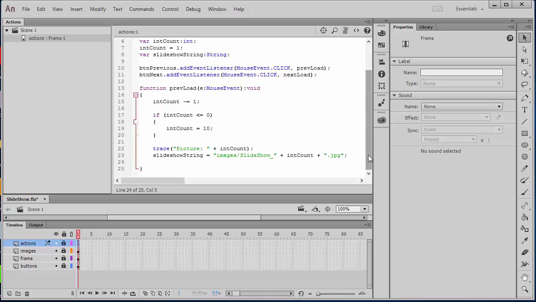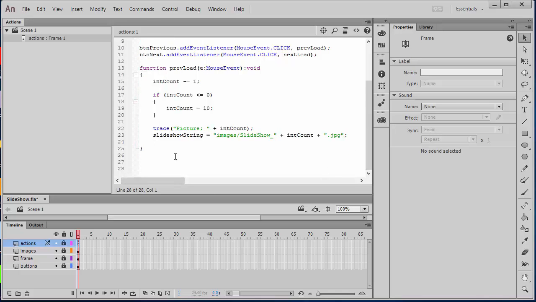Okay, let's scroll it up a little bit more maybe. I'll tell you what, so we can see it. We'll just put some extra ones right there. Now what I want to do on this last line is change the loader. I'm going to say here, my loader dot source equals that string, slide show string, semicolon. Very, very good.